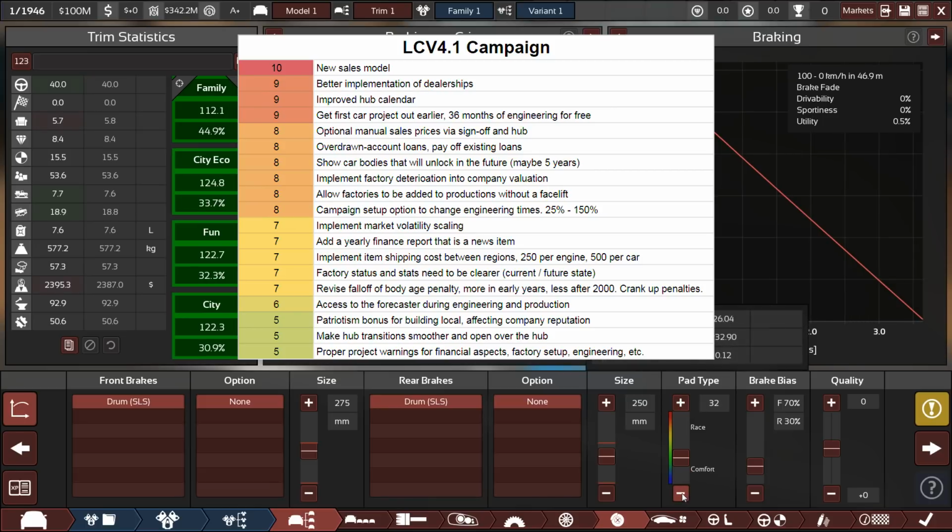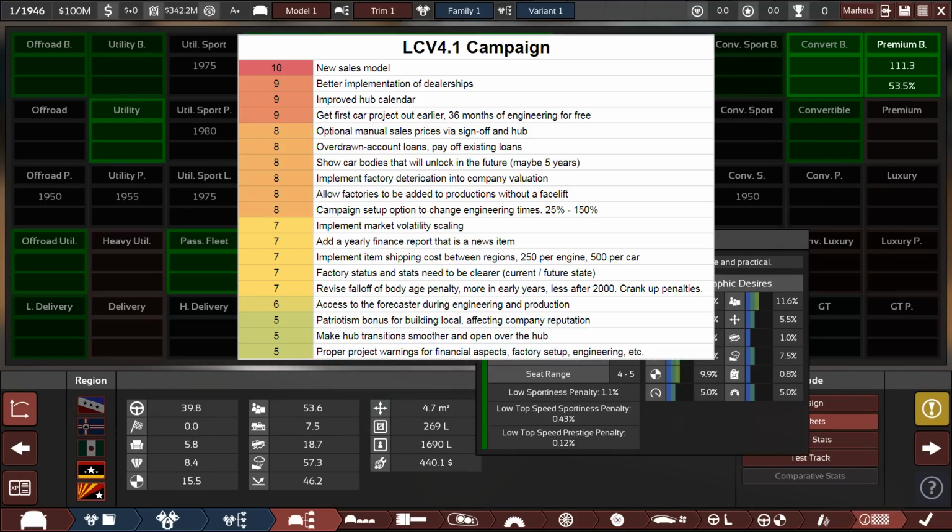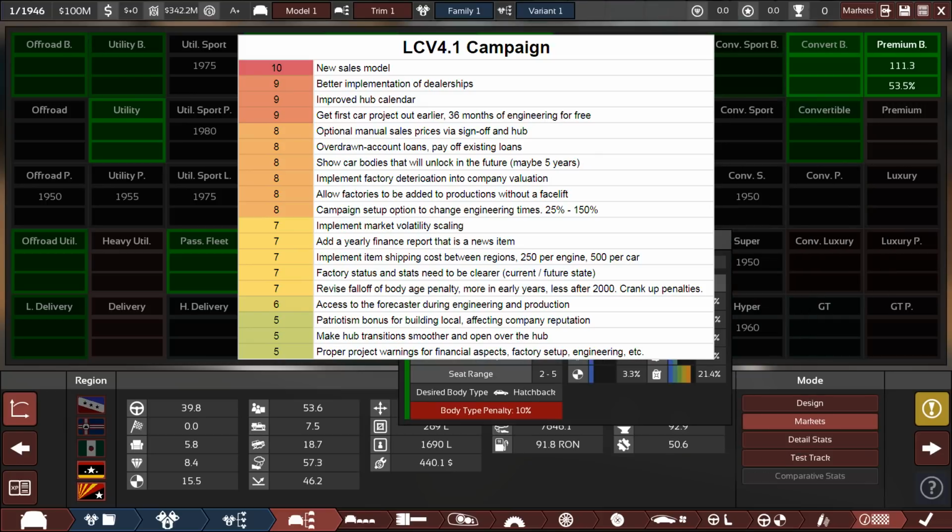So we want to get closer to reality with the sales prices, and the manual settings certainly are part of that. Then also closer to reality, overdrawn account loans. You're no longer able to just be 250 million in negative and have no consequences for it. That's slightly ridiculous. So that's something we're going to address.